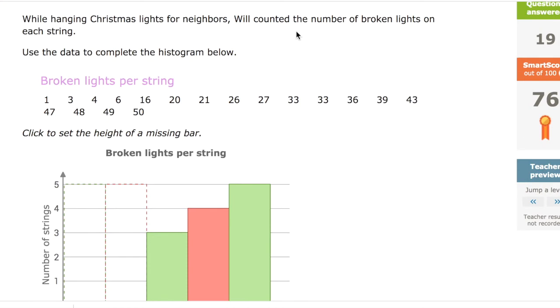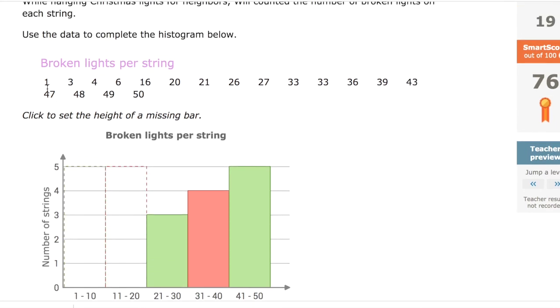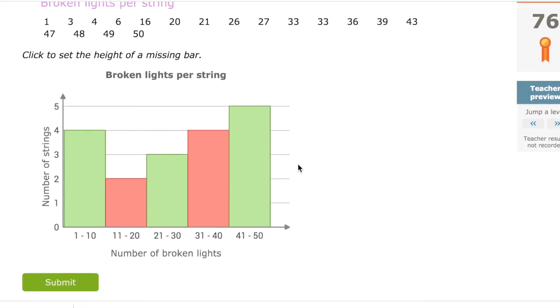Hanging Christmas lights, we'll count the number of broken lights on each string. So these are broken lights per string. We have 2 bars again. How many strings had between 1 and 10 broken lights? Let's count. 1, 2, 3, 4. So 4 had between 1 and 10. 11 to 20, we have 1, 2. 2 strings had 11 to 20 broken lights.